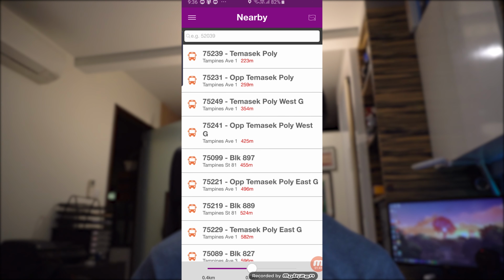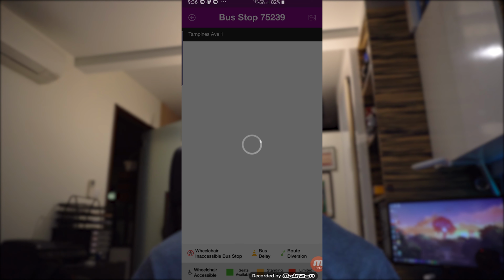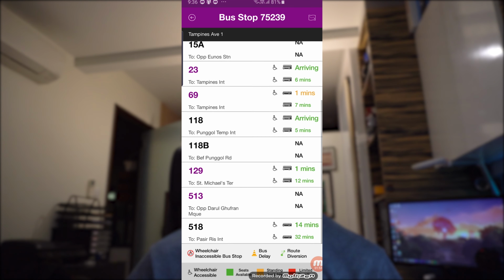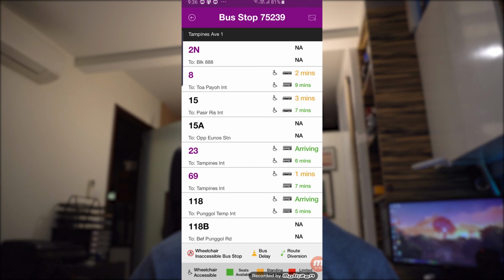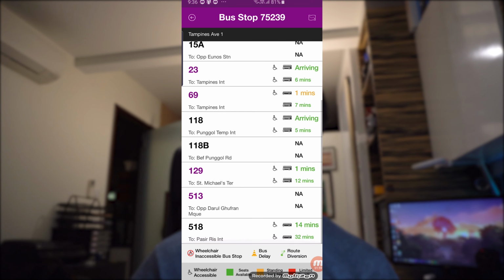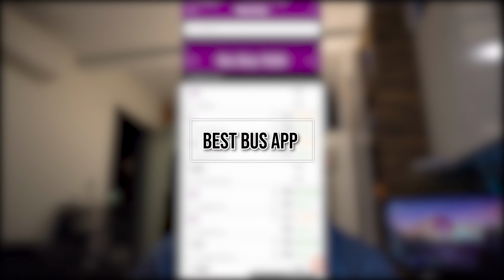With additional features such as if there's a route diversion on the bus route. The bad points about this app is when you try to load arrival timings, that one takes a while to load, maybe a few seconds more than other bus apps out there. There's also not many ways to favorite a bus stop, so you can't really edit your home screen easily, unlike other bus apps such as Bus at SG and My Transport SG. So this is a bit of a negative point there.